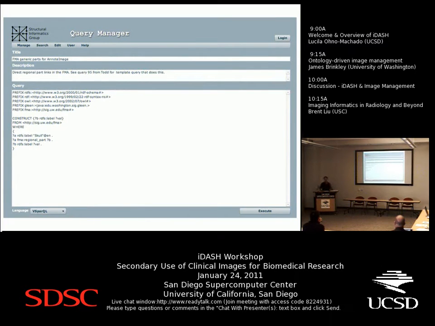So all these different query languages and different ways of doing it, we need to manage those. So we built this, Todd Detweiler and our group built something called a query manager, where you basically choose which language you want to use. You write your query, you can execute it, you can save it, and then you can reuse it.